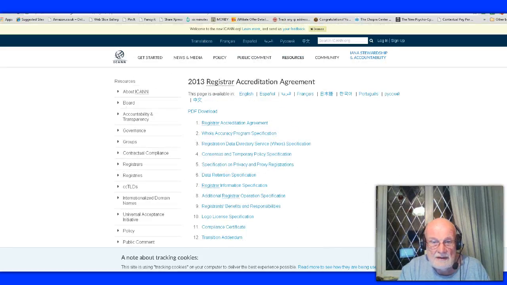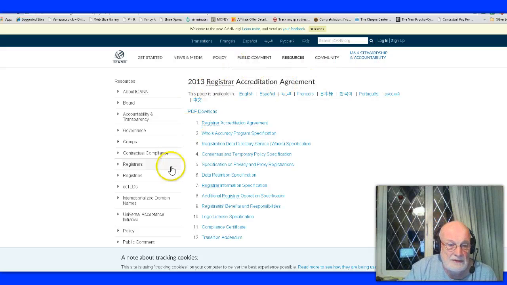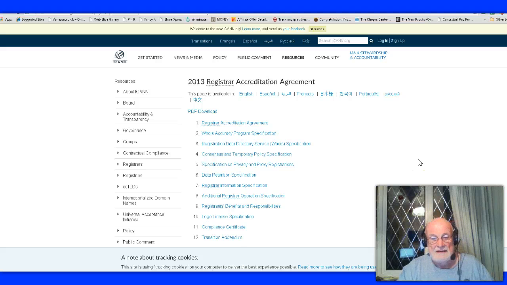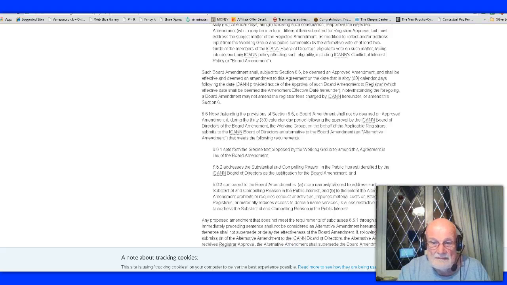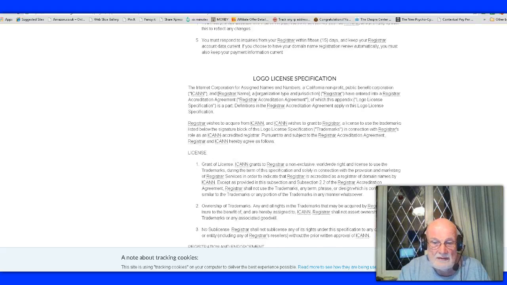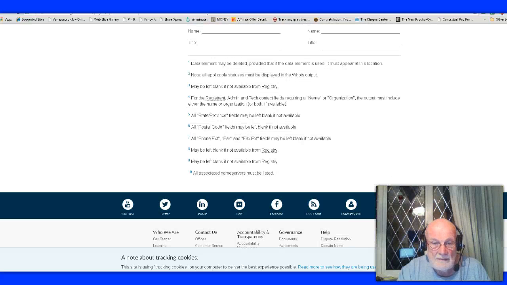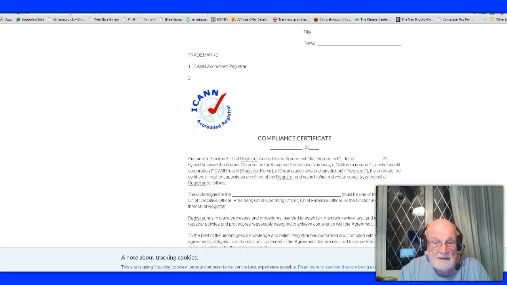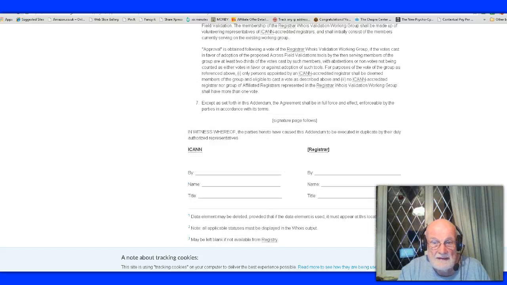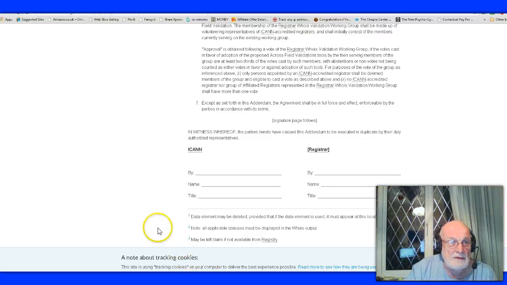ICANN is the body that controls domain registrations, and it's there to try and cut down on internet fraud and everything else. So you just need to complete the information here, read through it all. It's just a case of submitting this form, and that's it really. So that is something you will need to do.